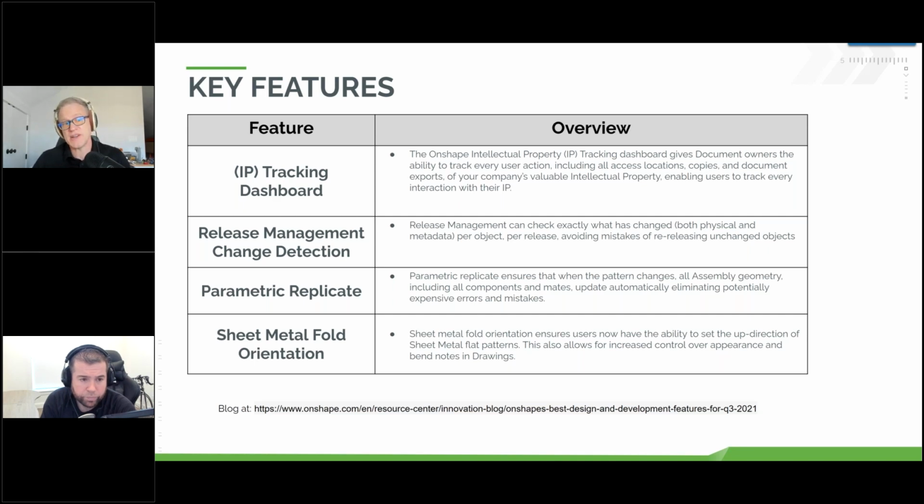Release management is a really cool part of the integrated data management that's part of the Onshape platform. Of course, you don't need to install a separate PDM system in order to work with Onshape. It's all in the Onshape platform. One of the key differentiators and key revelations when you move into the Onshape user community. So change detection is new, in addition to the existing release management capabilities.